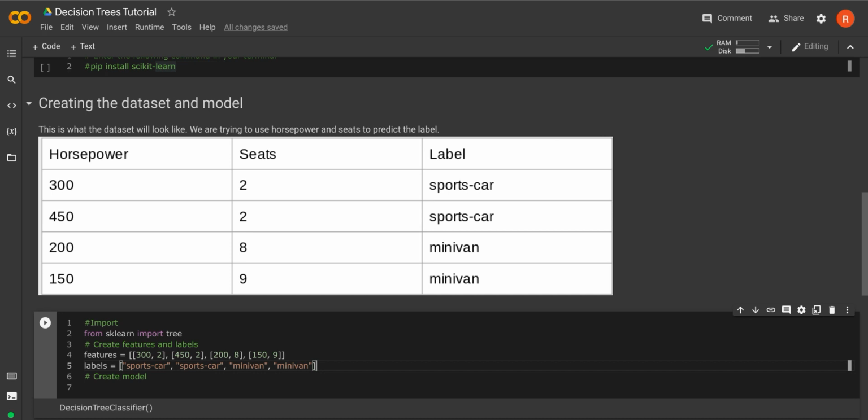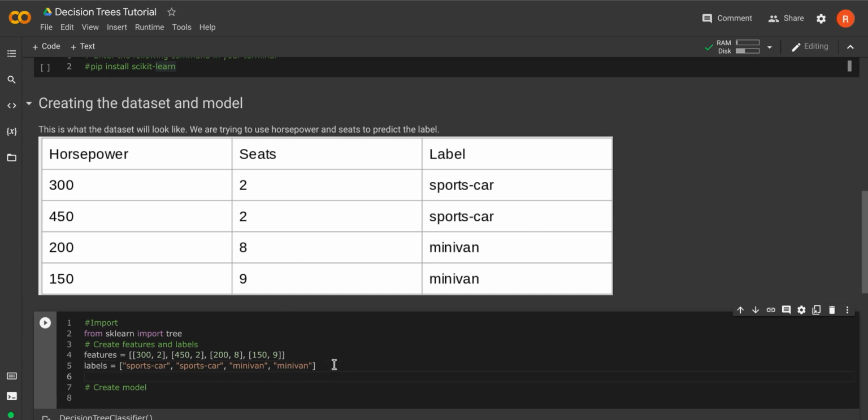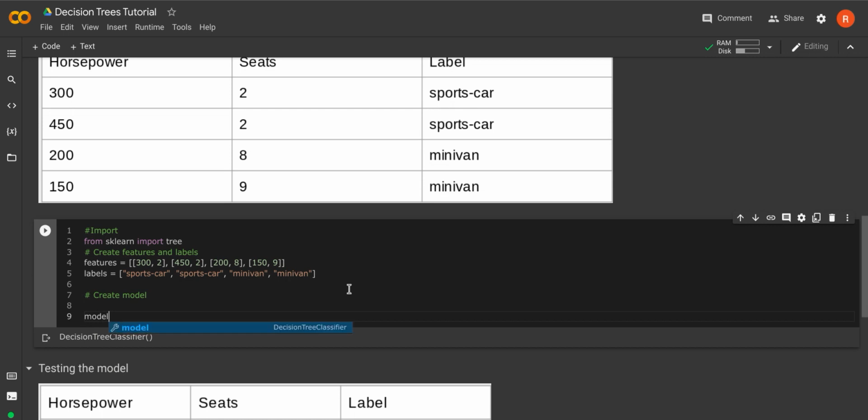Now, since we have our features and labels, we can create the model. To create a model, we create a variable. In this case, we can call it model. We'll set it equal to tree.DecisionTreeClassifier. It is a classifier because we're trying to distinguish between separate classes. In this case, it's sports car and minivan.